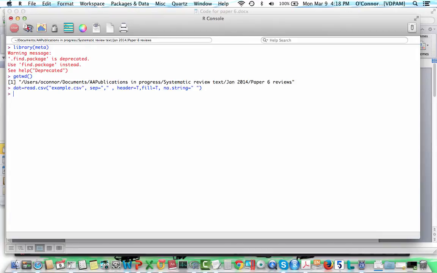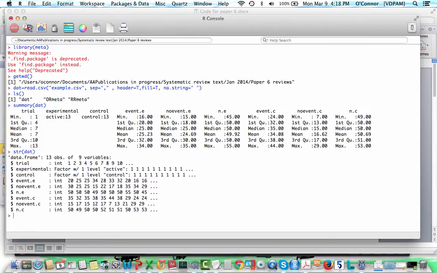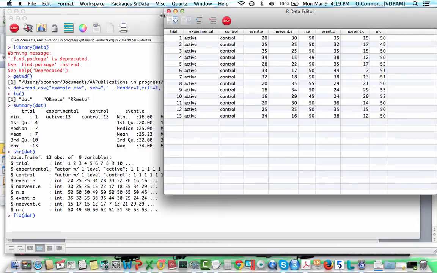And so nothing happened, which indicates in R that everything's fine, because R is okay unless you get an error. If I type in ls, it's going to give me a list of the objects I have in R, and you'll see that one of them is DAT. If I type in summary DAT, it's going to give me a summary of that data set, so you can see there that's what I have. If I type in str, that's going to give me information about the structure of that data set. I've got 13 observations with 9 variables. If I type in fix DAT, you'll see I'll get the data set. So a little bit of information on how to have a look at your data.